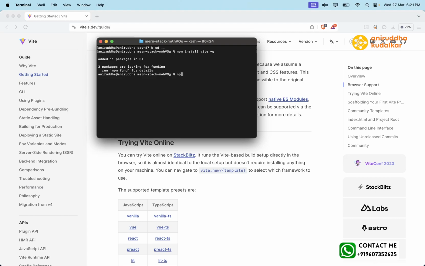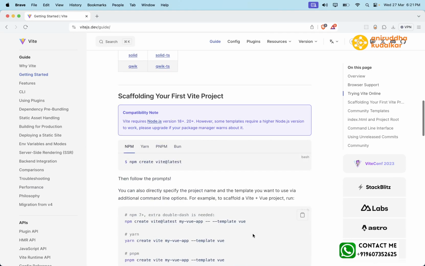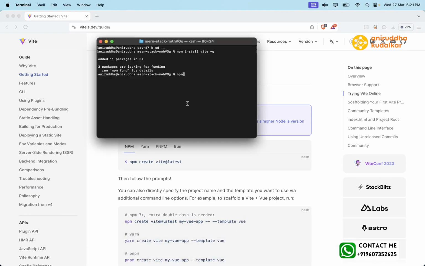Okay, we have installed Vite. Now I want to create the Vite project. So here you can say npm create vite@latest. See here they have given: Vite requires Node.js 18 plus, 20 plus. However, some templates require higher node versions to work. Please upgrade if you have an older version. That's what I did in the beginning. So just paste it, npm create vite@latest, hit enter.